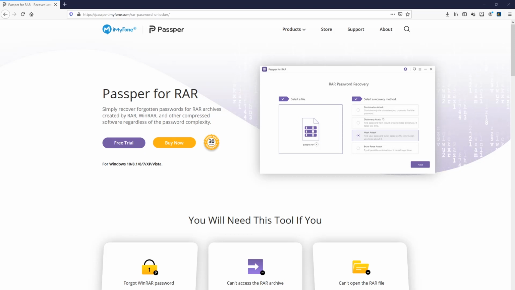Hello, my friends. Today I will show you how to remove a RAR password from encrypted RAR documents.